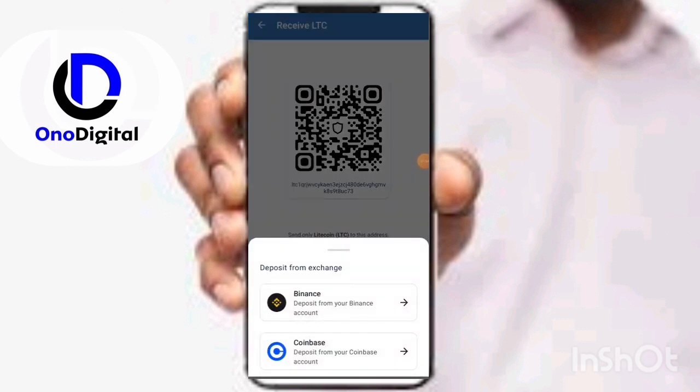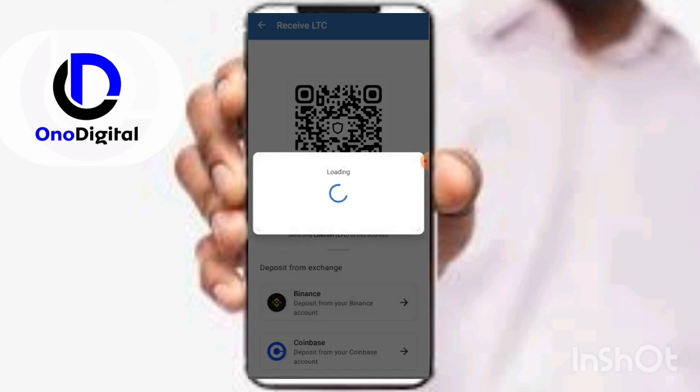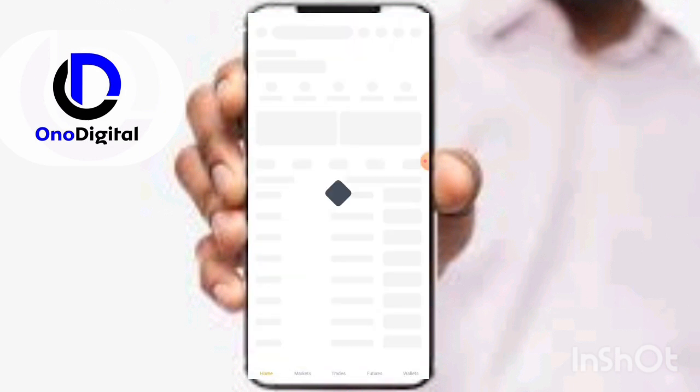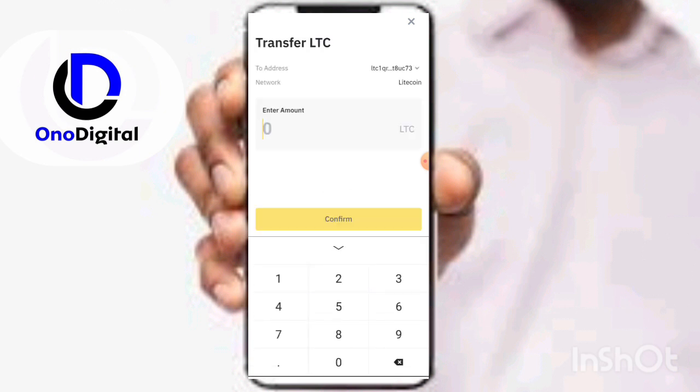You can see you can either use this method through Binance or you can use Coinbase to complete this process, but I'm going to use Binance. So I'm going to click on Binance. Once you click on Binance, it will redirect you to the Binance app to complete the transaction. Just wait for it to load a few seconds.